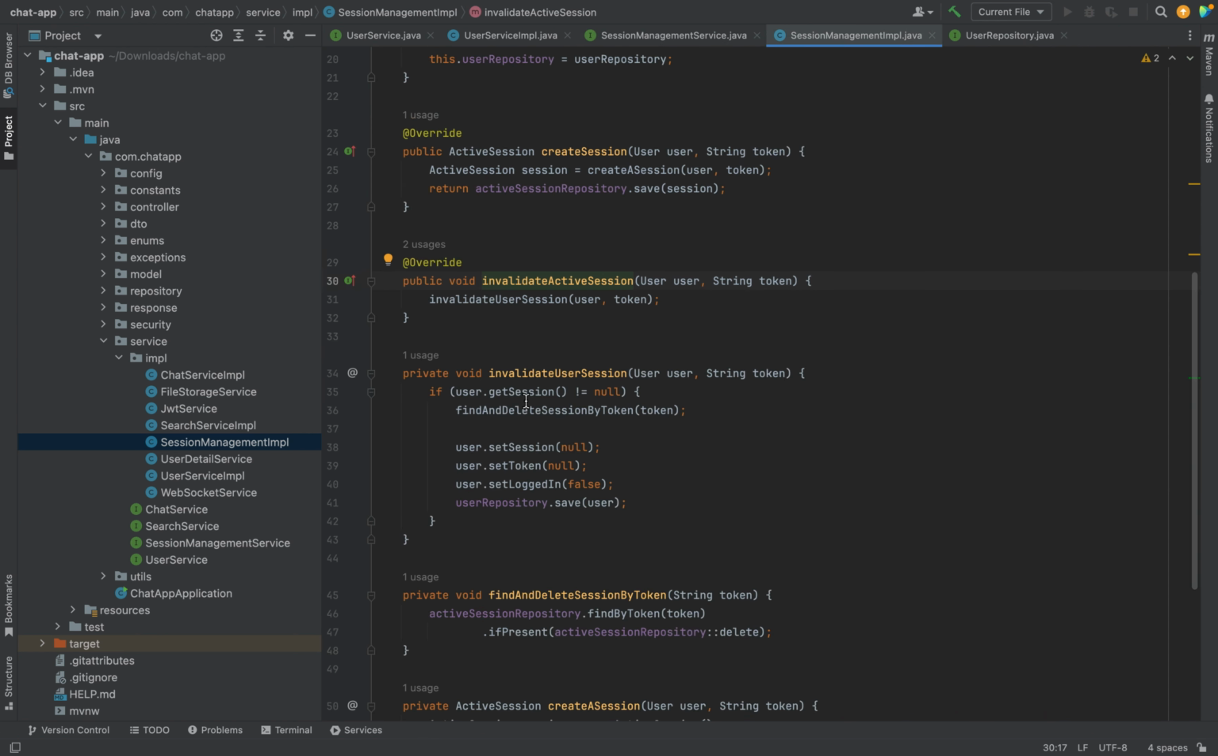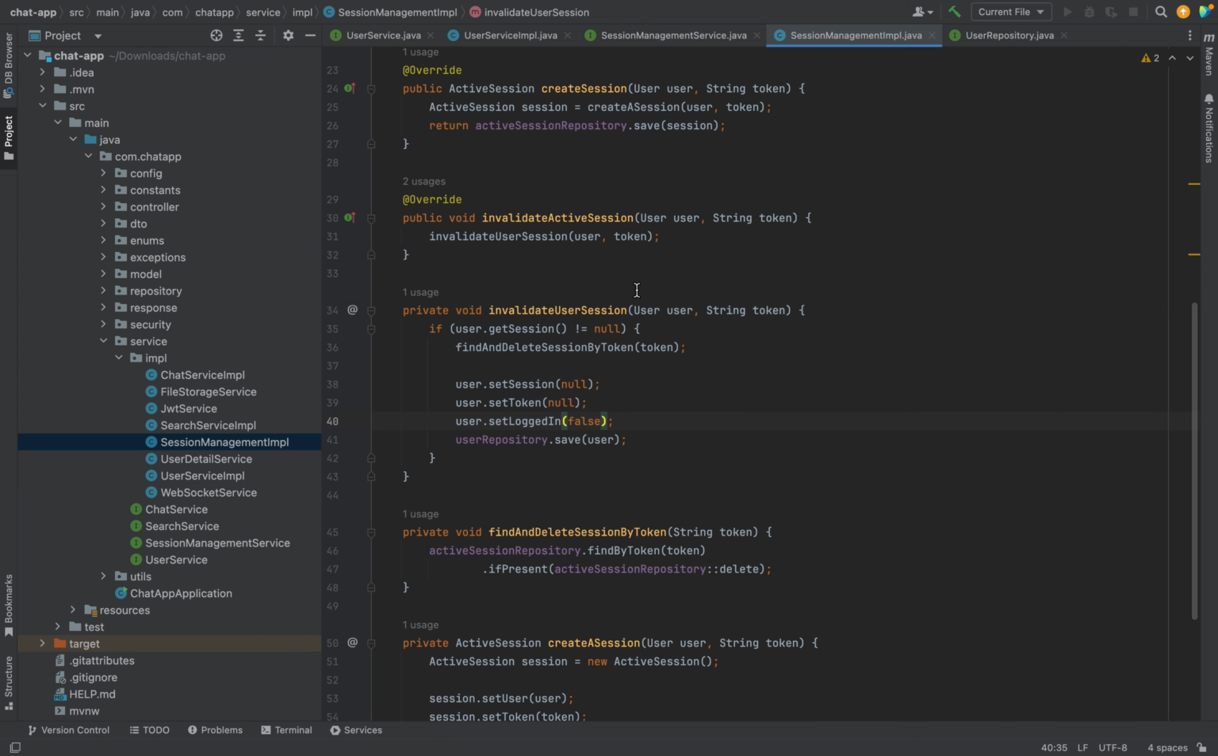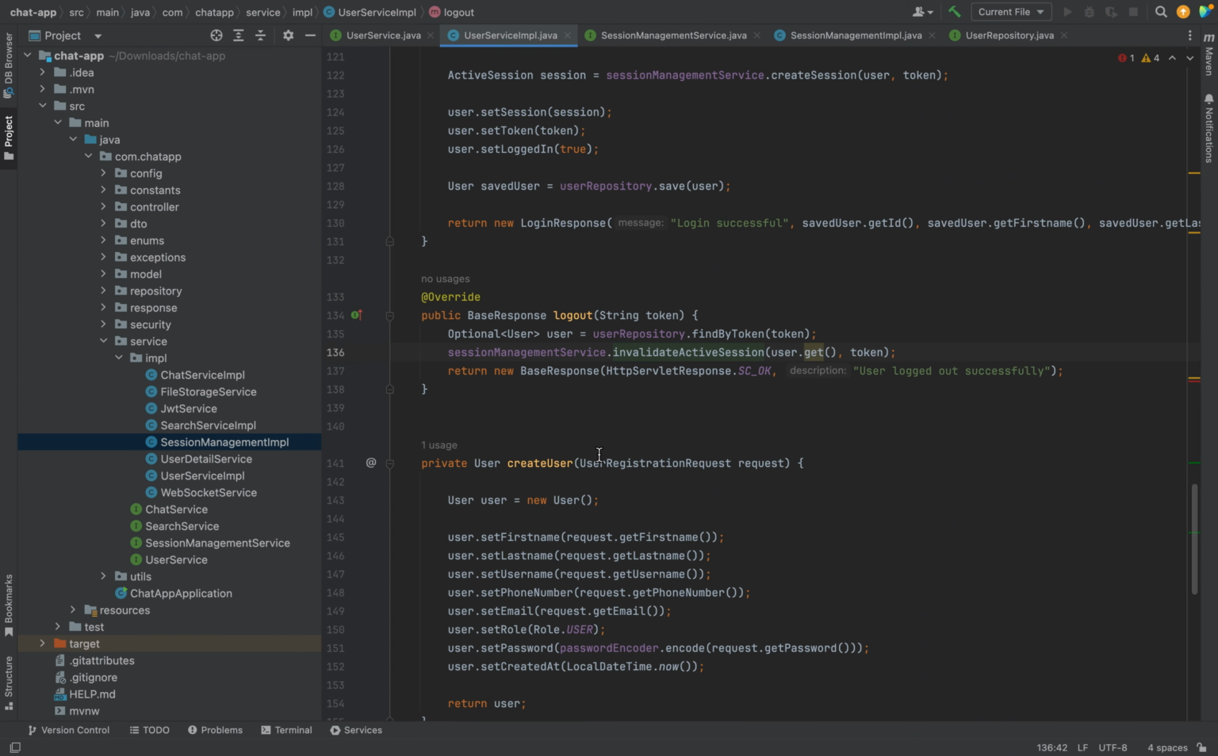If you look at what's happening here, to invalidate the session, look at this method that we have. This method is using this JPA method. What this JPA method does is, first of all, it finds and deletes the session by token. Then it sets the user session to null, sets the token to null, and changes the login status to false. So that is what this method will do. After implementing it like this, let's come to the controller.